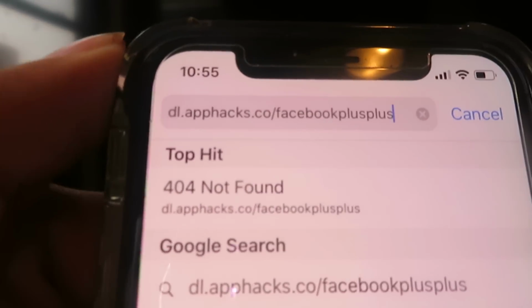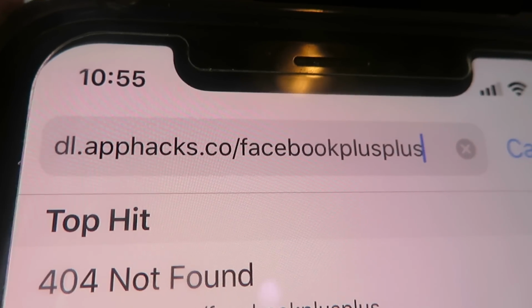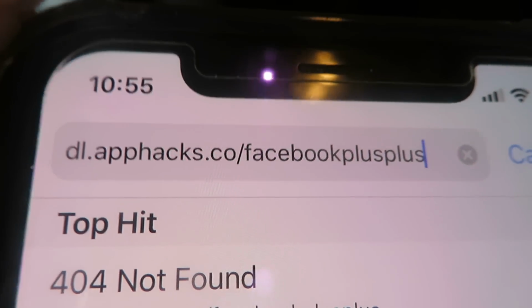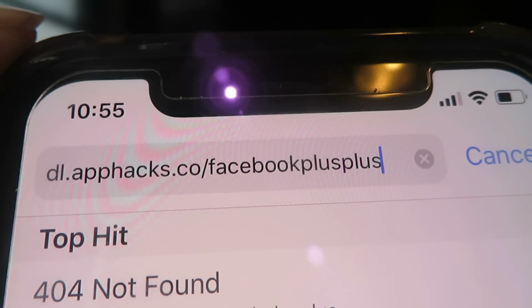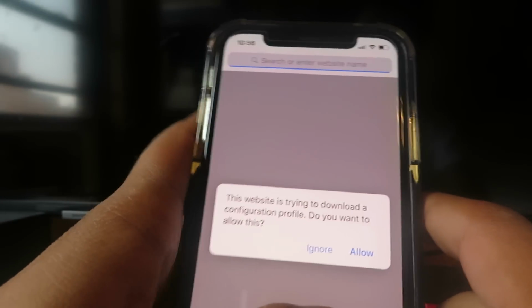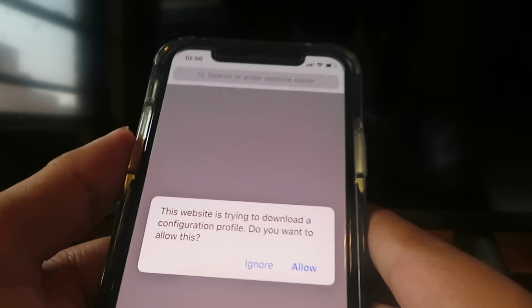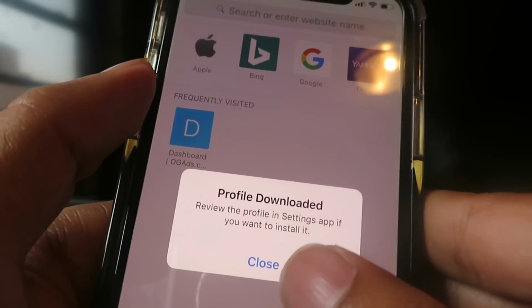So what you guys want to do first is go to the website dl.apphacks.co/Facebook Plus Plus. This is the website right here. I'm going to leave it on the screen so you guys can go ahead and check it out. Now guys, you want to go to the website and it's going to ask you if you want to download the configuration profile. And if you're on an Android device watching this and you do this, then it's going to ask you to download the APK. So it's essentially the same thing.